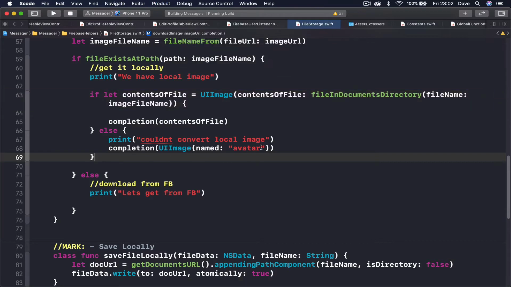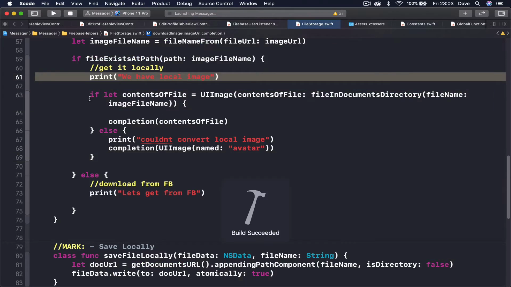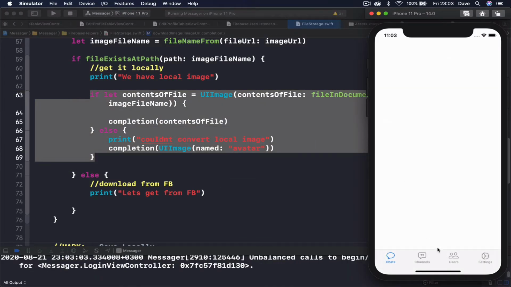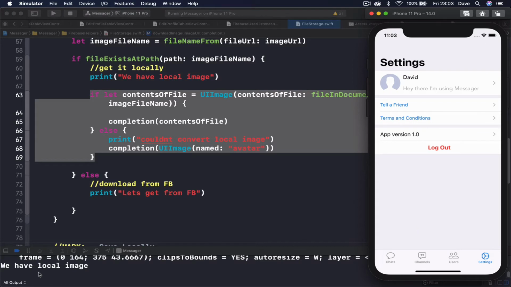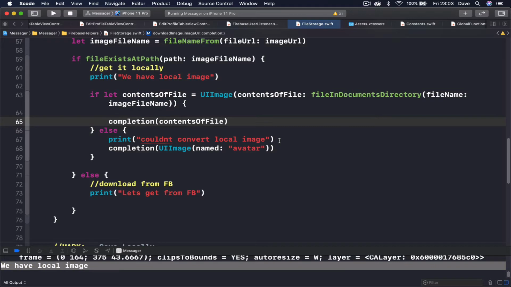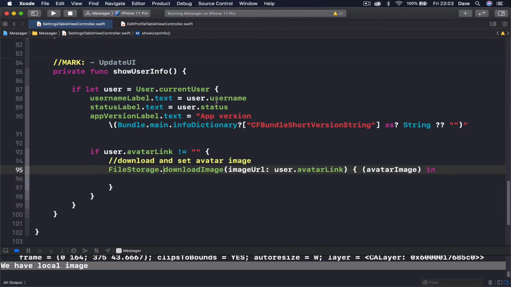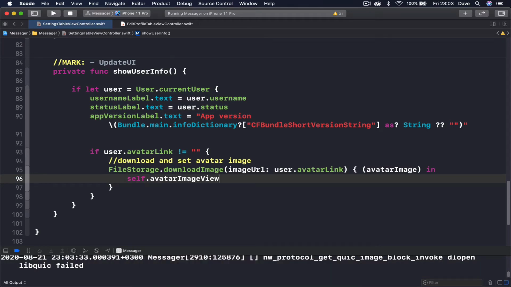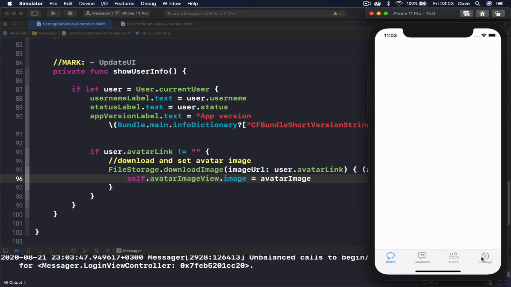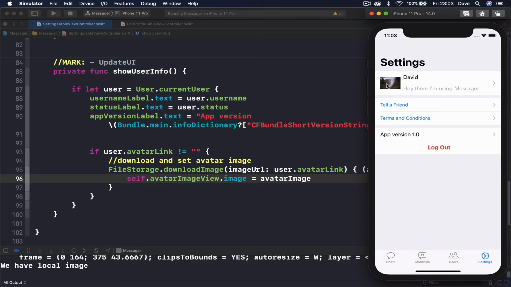So let's run. Because our current avatar is saved locally, we are going to check if this is working. It says we have local image. All right, it does return something, but remember, we are not using it yet. I just get so many tabs here, let's get rid of them. File storage. Settings. Here we're not using this avatar image, so let's set our self avatar image view dot image equals to avatar image. Now we are using the result we get from our file, so hopefully we are going to visually see our avatar image. All right, it was set, and this is the waterfall.